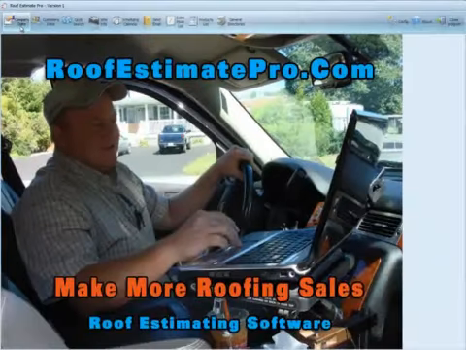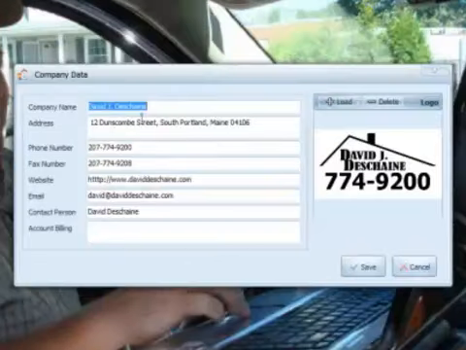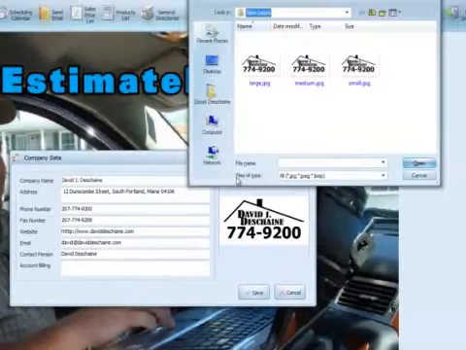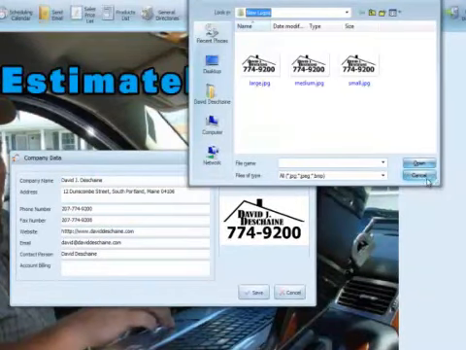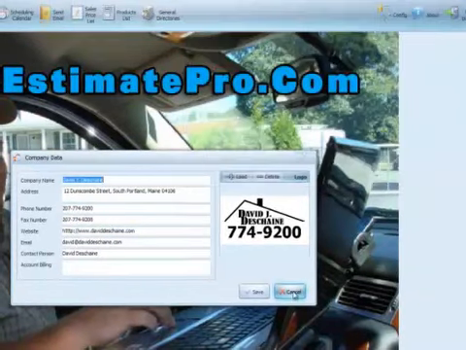When you're entering your company data, you can enter your name, address of the company, email, telephone, fax, the contact person. Also, you get the ability to upload your own logos now. So you can add your own logos in. It'll put it all in the contracts.